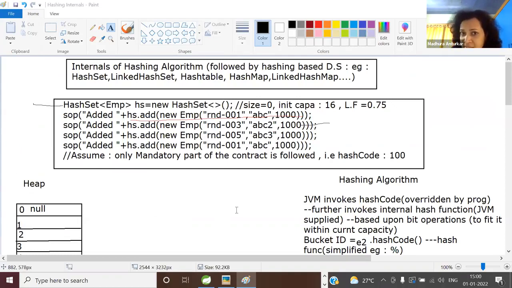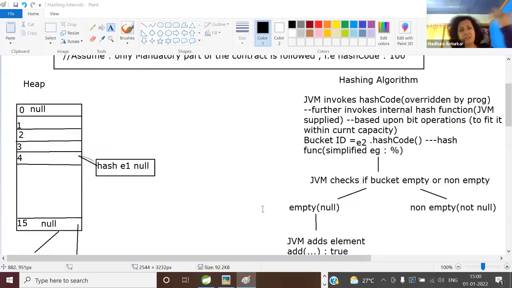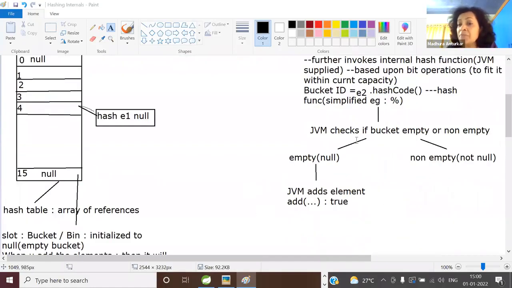Are you not understanding this? I'm saying whatever may be the internal formula, the moment you have the same hash code value, of course it is going to come to the same bucket. So now tell me, JVM will check whether the bucket is empty or non-empty. So will you come in the empty case or the non-empty branch? What will be the bucket ID? 4. So non-empty branch.